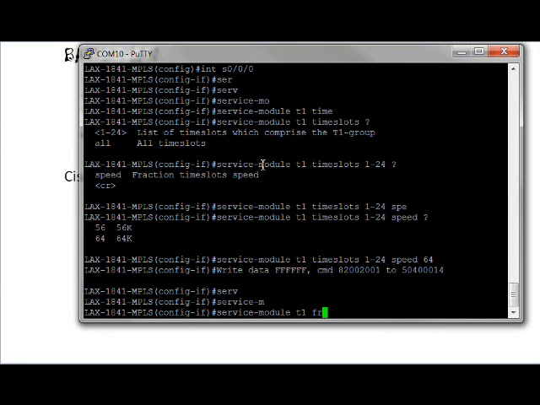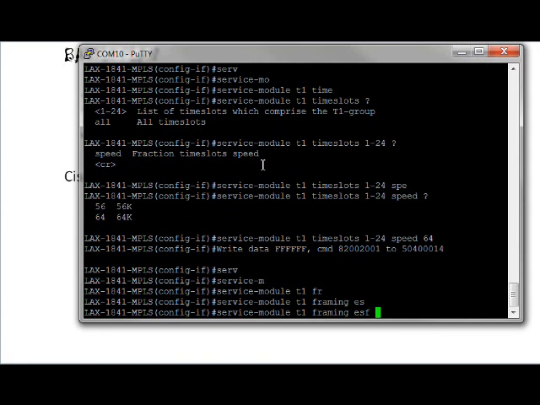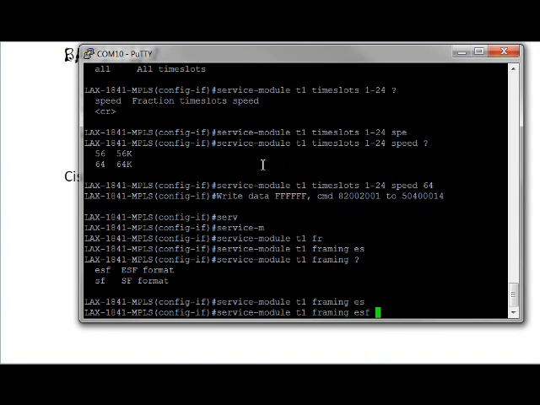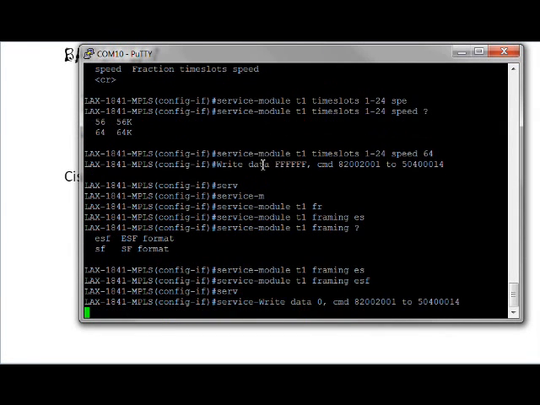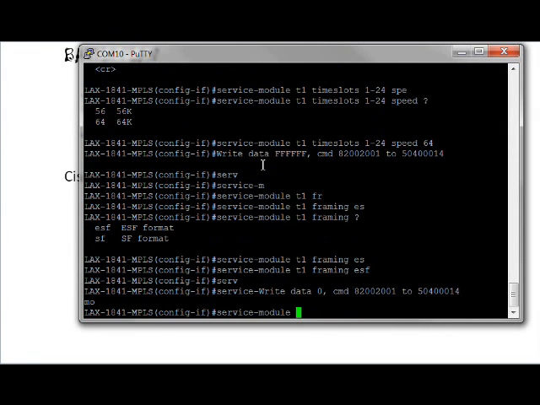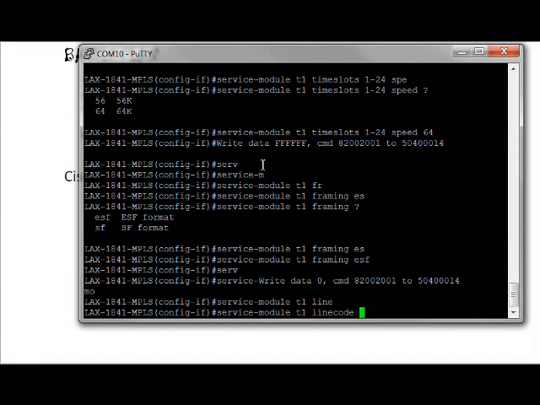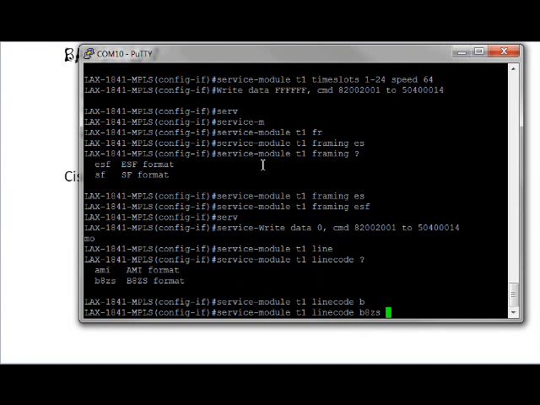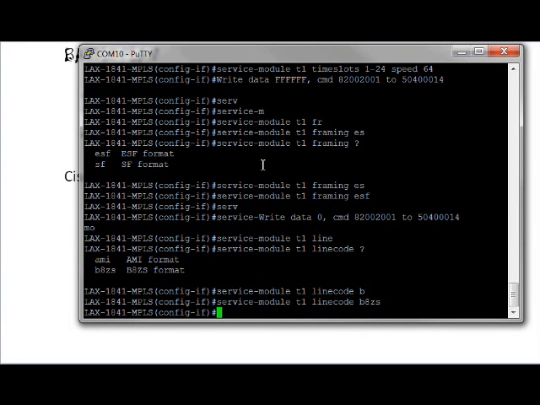So T1 framing ESF, especially if you have to configure something else. Just to show you the options, superframe and extended superframe. I haven't seen SF since the 90s. So service module again, and again, those are just the debug messages since we're seeing every detail. Line code, and we have AMI or bipolar 8 with zero substitution. We're doing the bipolar 8 with zero substitution.